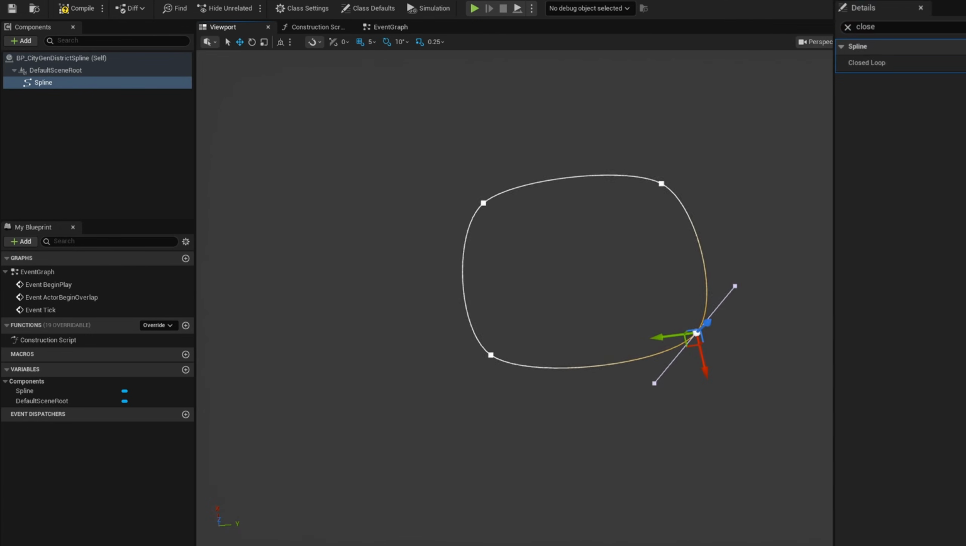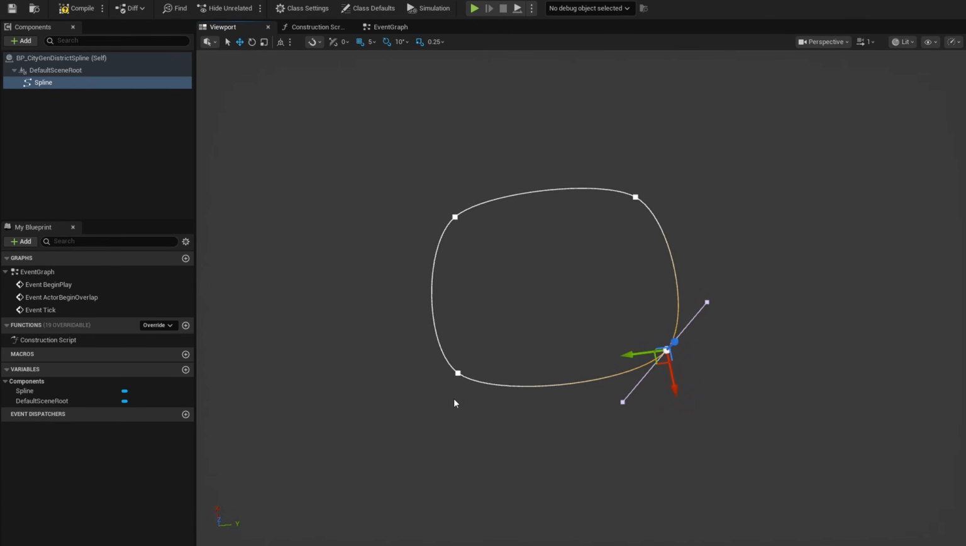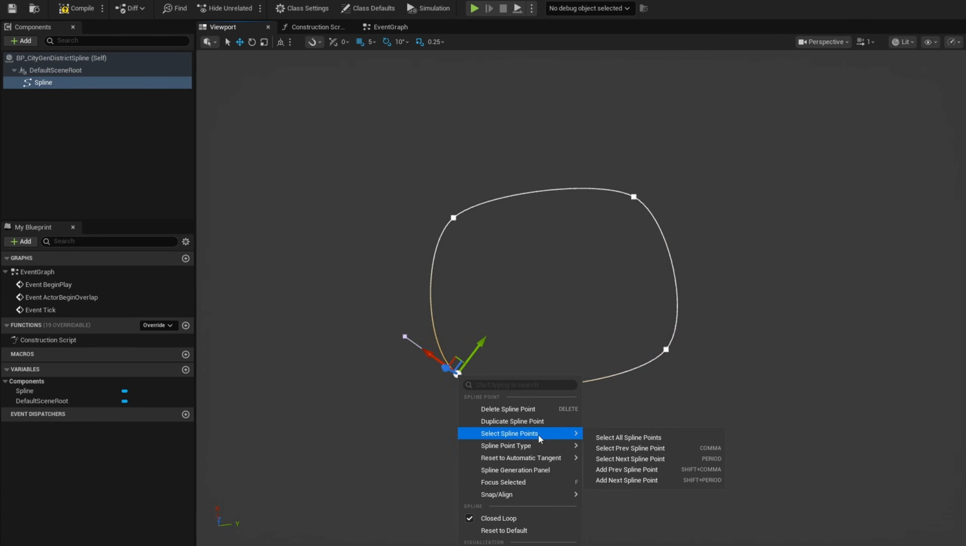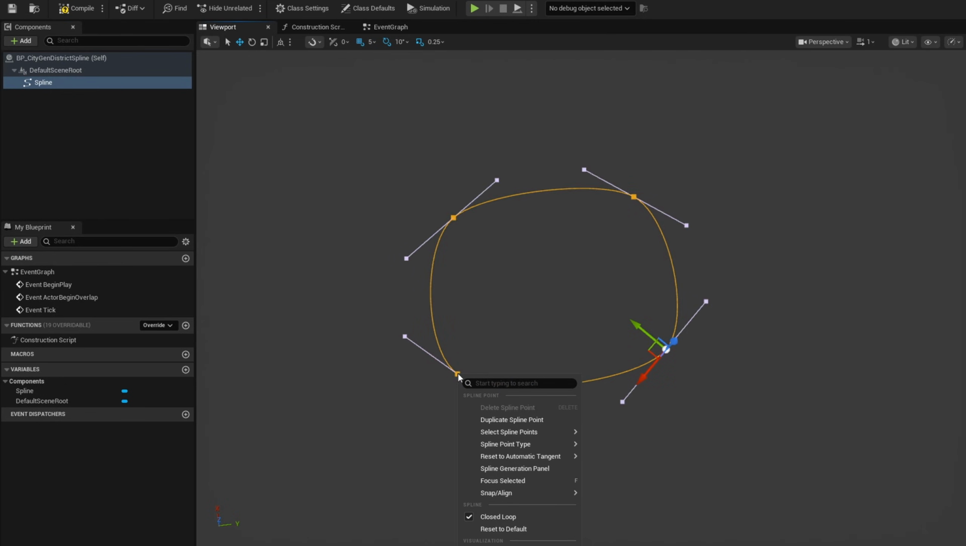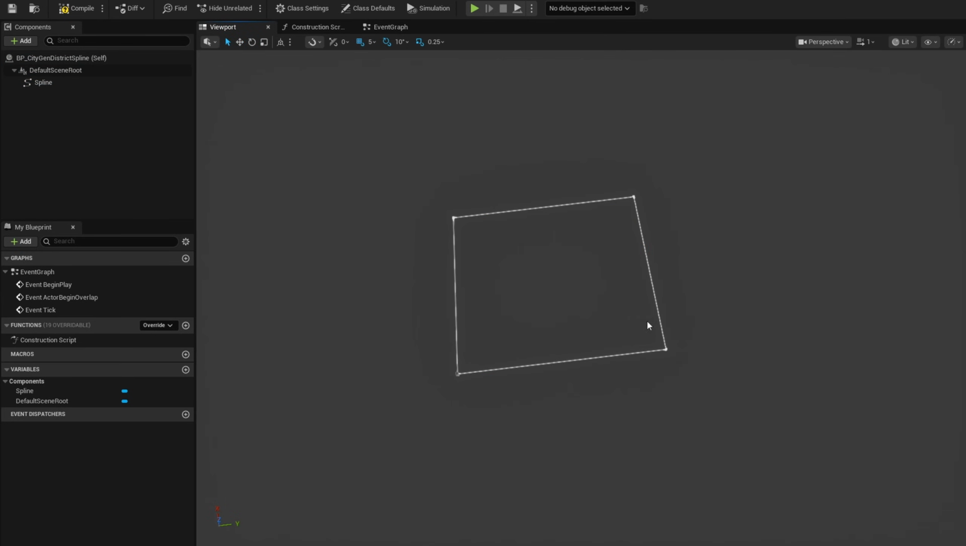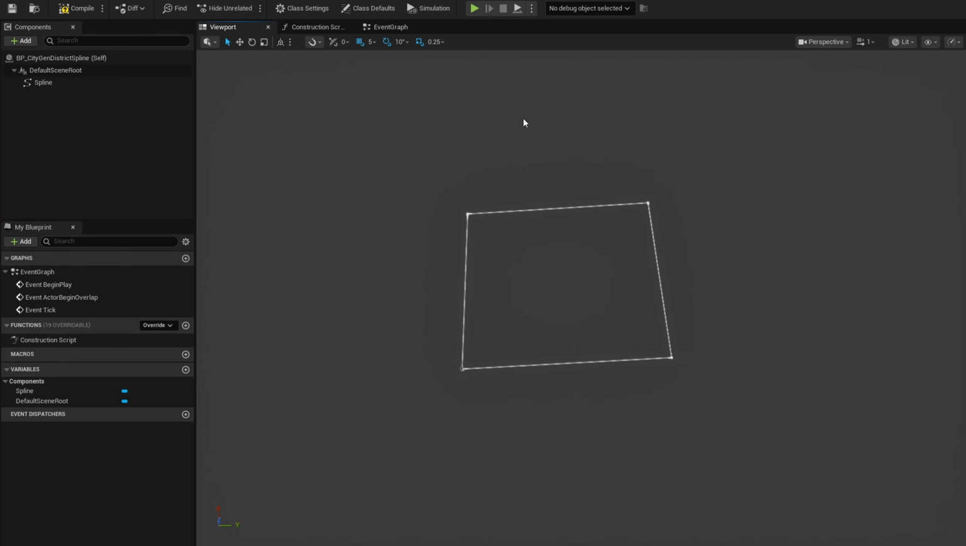Now, depending on your setup, if you have more of a grid setup versus a more organic one, you might want to go to select spline points from the right-click menu, select all spline points, and then right-click again, spline point type, linear. If you have a perfect grid, this might work better for you. It really depends on your setup and your needs. You can always change these point types at any time, so don't feel like you have to make your decision right now. But yeah, we have this, so this is good.